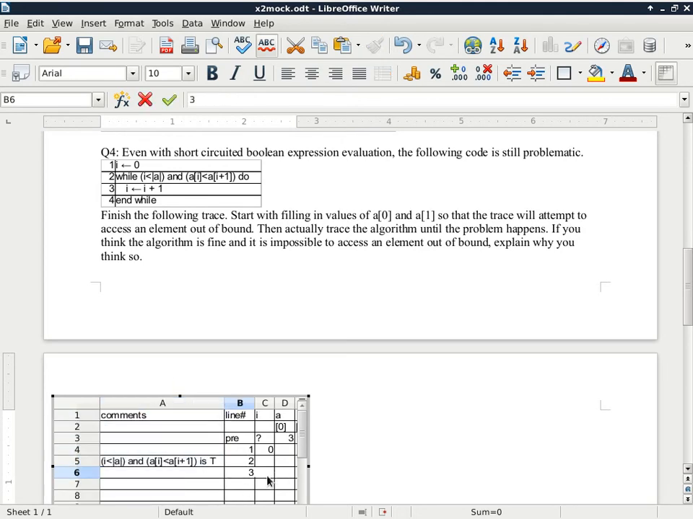So we have true, and the entire thing is true. Then we move on to line 3. Line 3 is just adding 1 to I. I goes from 0 to 1. Then we go back to line 2. And this time we have a problem. Because I is less than the size of A, not a problem. A bracket I, not a problem. But A bracket I plus 1 is going to be a problem, because A bracket I plus 1 is going to access A bracket 2, which does not exist. Okay, so I'm going to say there is a problem. Okay, and that's it.